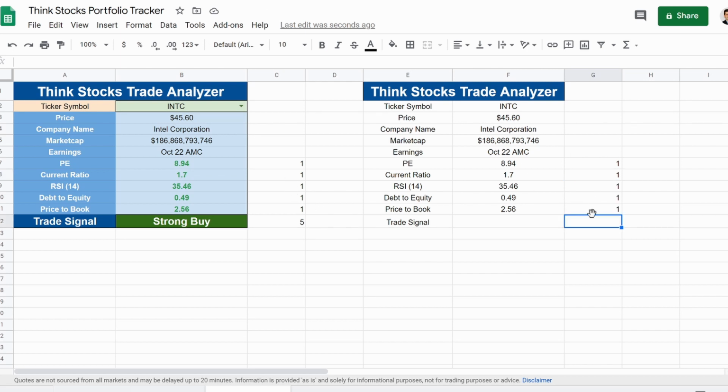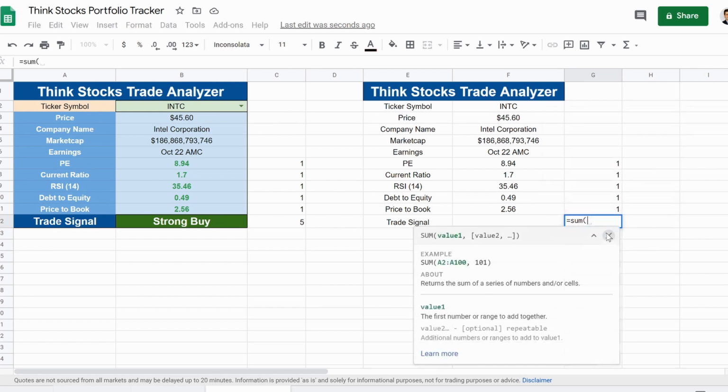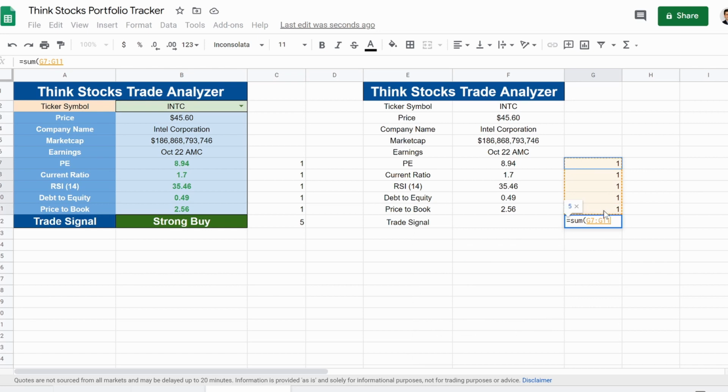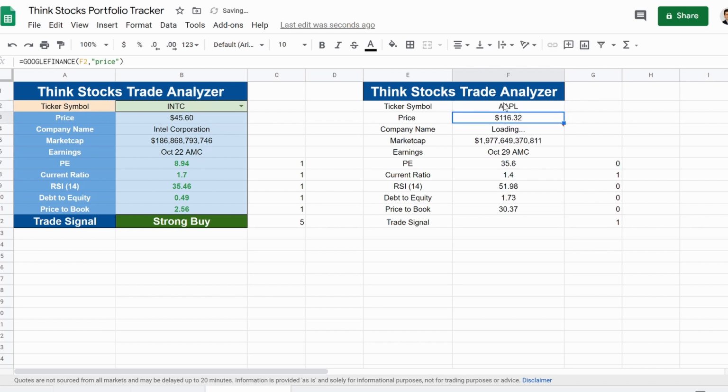All right, so now that we have all of that, last thing we need to do, and then we can move on to how to get your trade signal. We're going to want to hit equals sum, open parentheses, and then you want to highlight all of your criteria. So I have 5, right? You could have 3, you could have 15, whatever it might be. But now this will add up all of that to 5. And I'm giving it a ranking system. So Intel is a 5 right now. It's a strong buy. But if we type in Apple, Apple's only a 1 because only one of them meets my criteria. You could futz around with your criteria, make it however you want. But this is pretty much what I have.